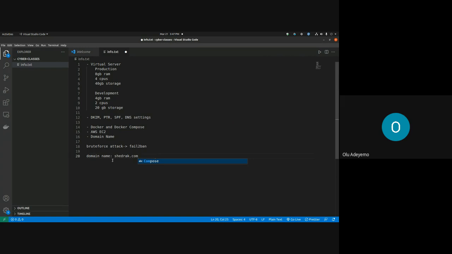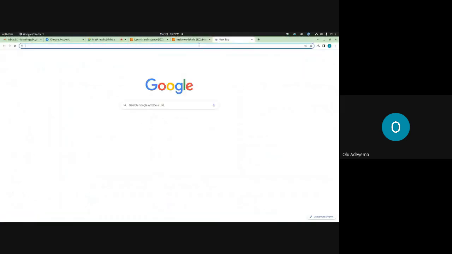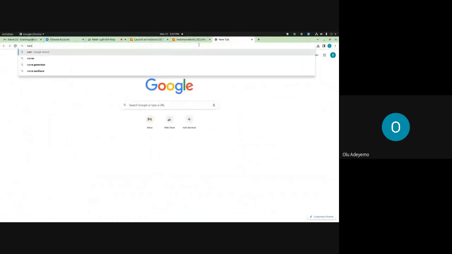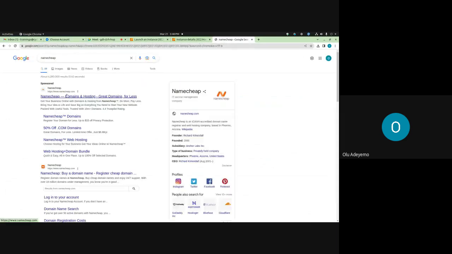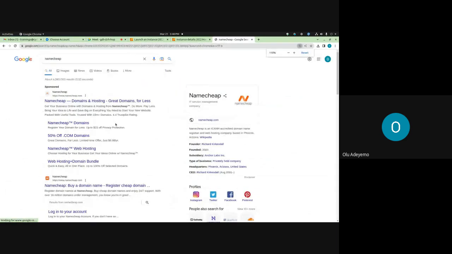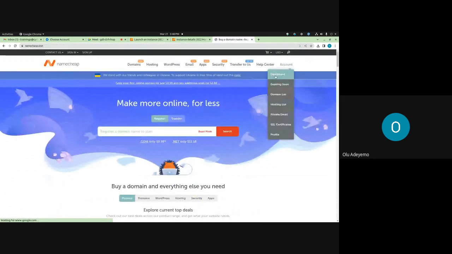And I have this domain name. I bought it with Namecheap. That's the company where the domain name is. So I'll go to Namecheap. I'm going to log into my account.